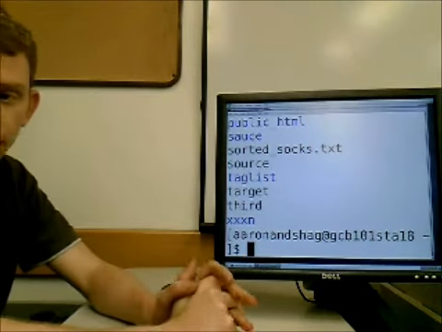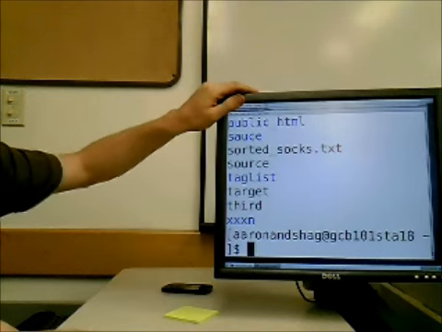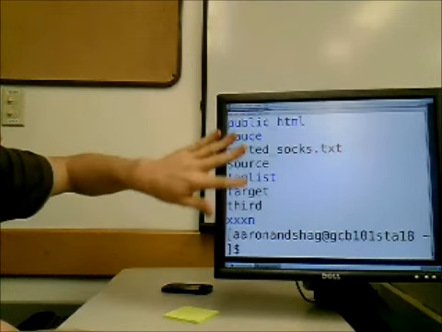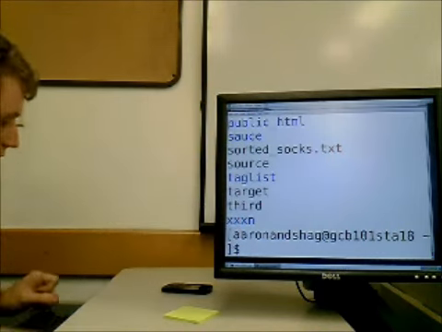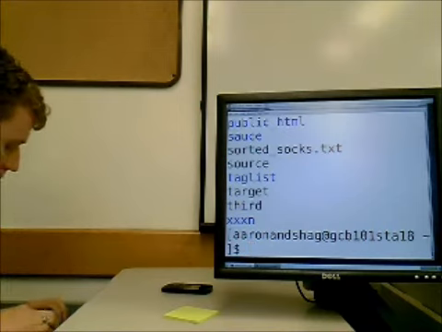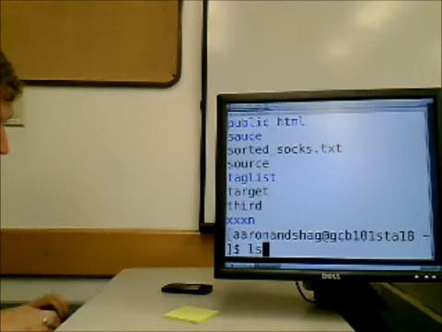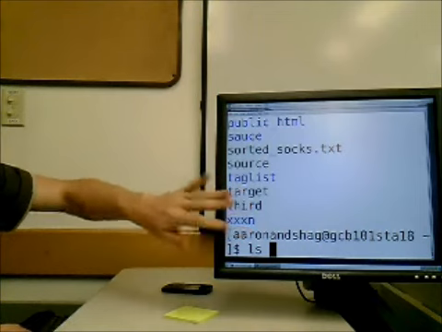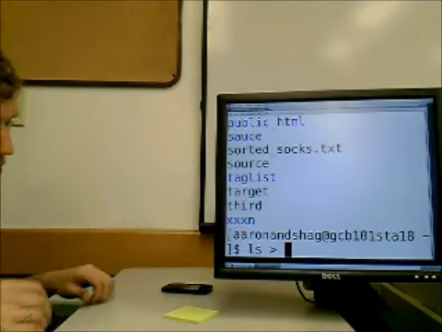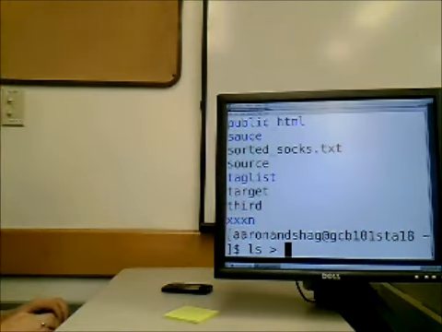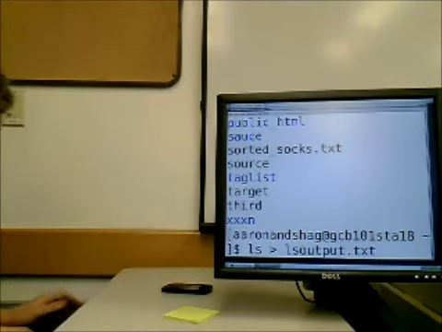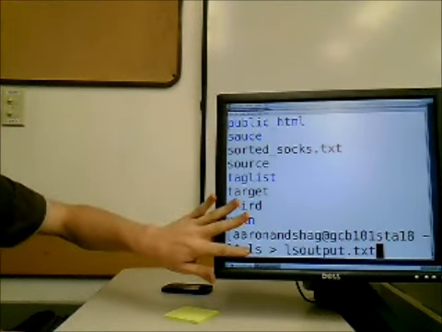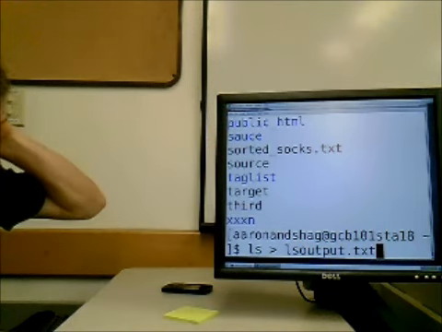So what I'm going to do now is send the output of ls, or the listing of all this, into a text file. In order for me to do that, I first would do ls, so the command I just typed, and I'm going to output it into a new file. I'm going to call it ls output.txt. And then once I do that, it moves what is in here into a new file.